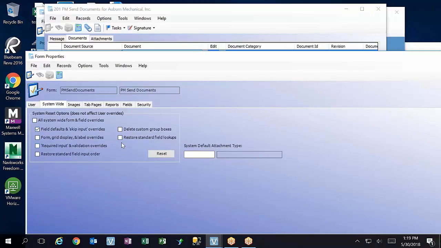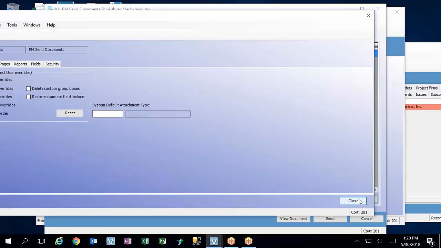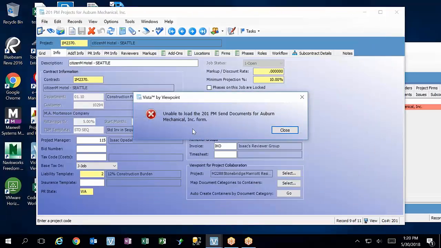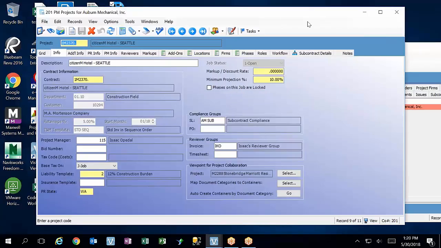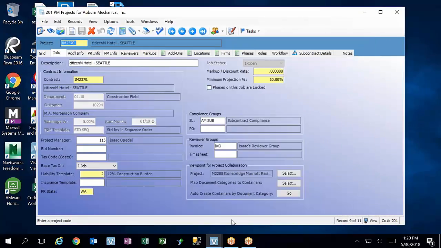What does that mean? Field defaults and skip input overrides. Field defaults, let's see, system resets. Field defaults and skip input overrides. I don't know. Okay. I've never done that. So the other one is, see where you got the system default attachment? I broke it. Yeah, I'm not sure where you were either. You were on form properties. Yeah, I broke it. Were you here? No, you weren't.